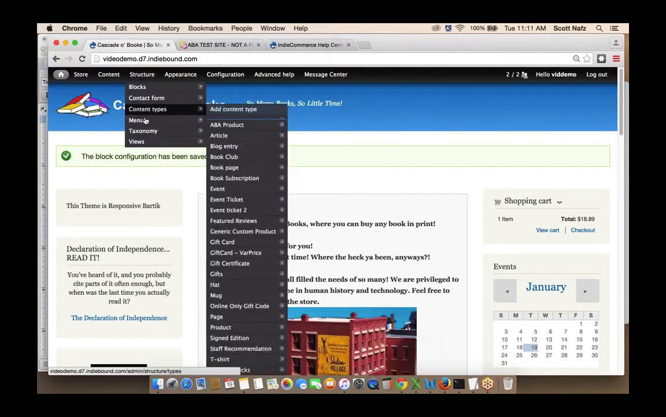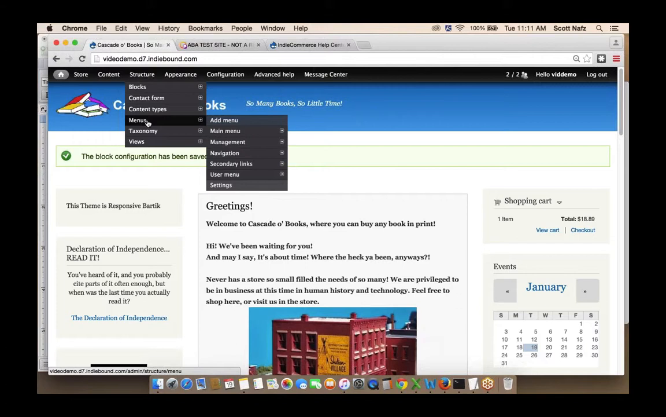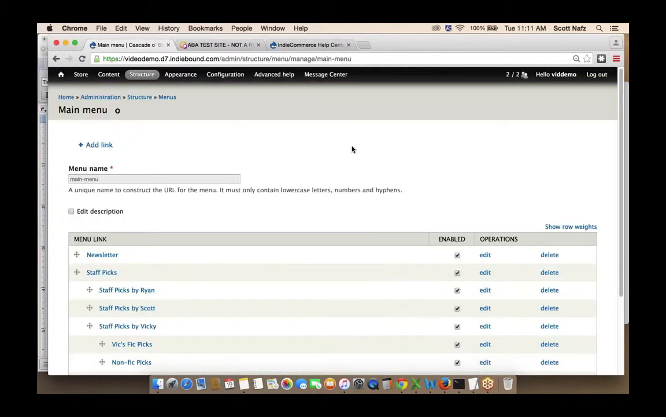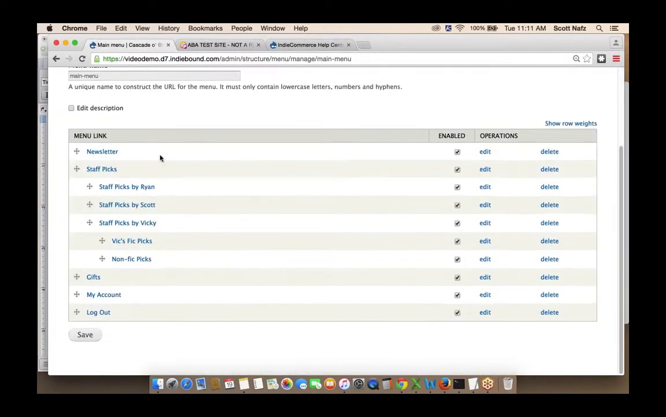So we're going to go to Structure, and we're going to go to Menus. And you see there's a number of menus listed here. Most stores tend to use their main menu most often, and they often don't put links in the other menus that are here. So let's take a look at our main menu. Now we have a few links here that are fairly obvious. I have a newsletter link, a link that goes to my staff picks, and then I have staff picks by certain staff members. And then I have a few other links for gifts, and then there's my account and logout.